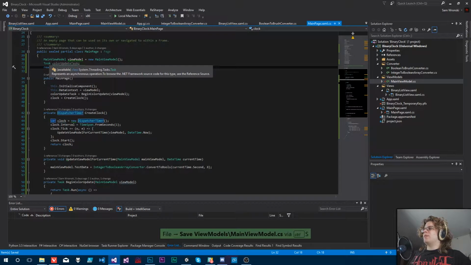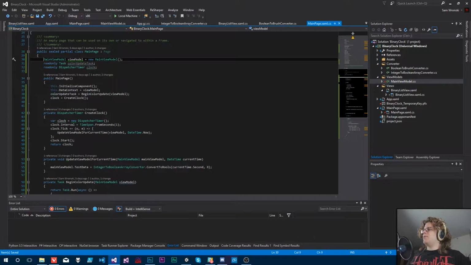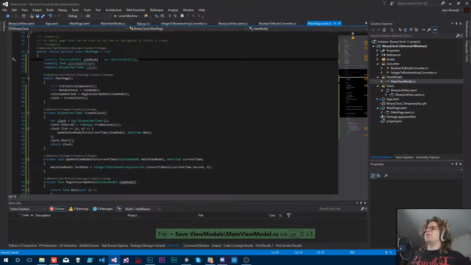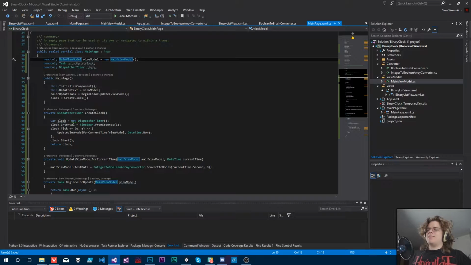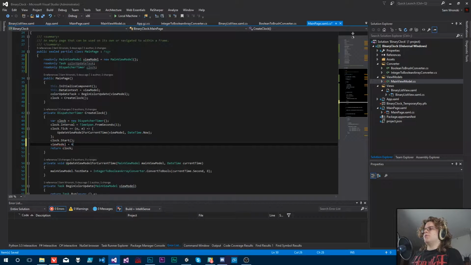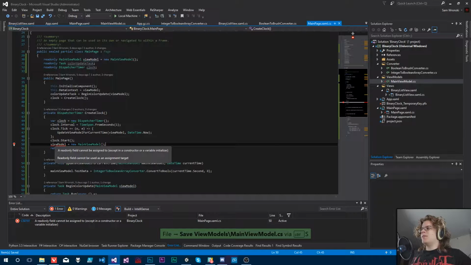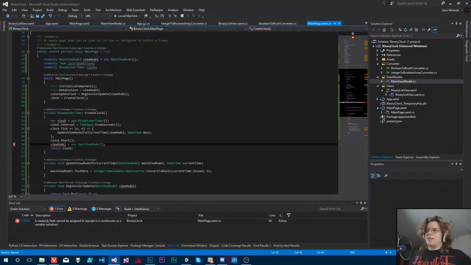And the way we do that is we declare it read only. And we can do that for the color task, because that's also only updated here. And we can do that for the main view model, which means we'll never be able to override this reference. So we can just pass these around, and if we try to do that, the compiler is going to yell at us. So if I try to do view model equals a new main view model, we're going to get a read-only field cannot be assigned error.